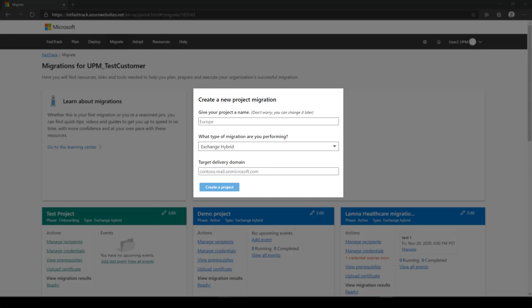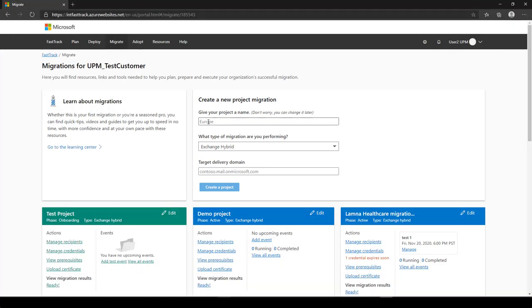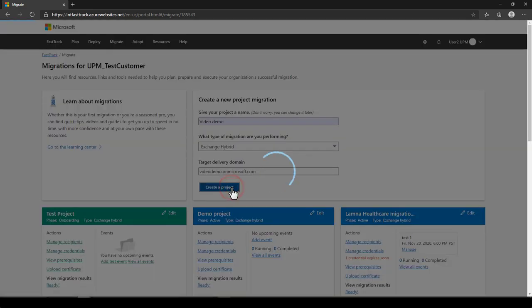Today, we are going to set up a new Exchange hybrid project. Give the project a name and don't worry if you make a mistake. The project name can be changed at any time. The default is Exchange hybrid, which is what we want. And when you provide a target delivery domain for this mail migration, your project has been created.